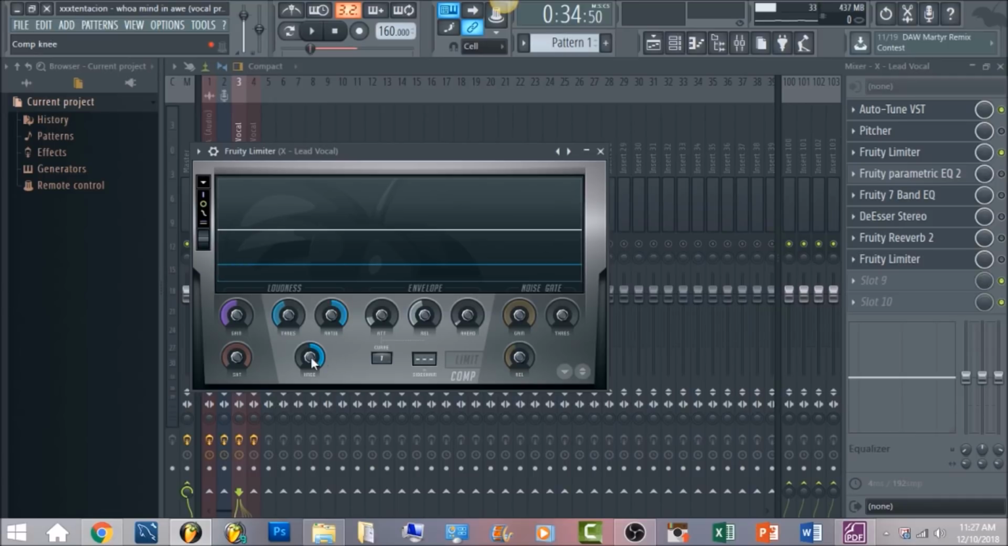The ratio, I turned it all the way to the right, and the same thing with the knee, turn it all the way to the right. Now the threshold, we're just going to bring it down to where it's hitting the peaks of the vocals, and just taking care of some of that inconsistent leveling inside the vocal.